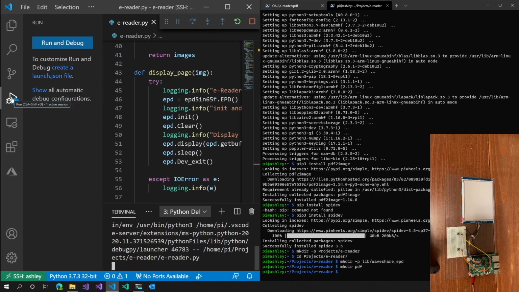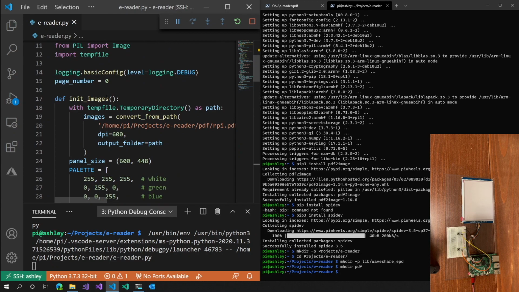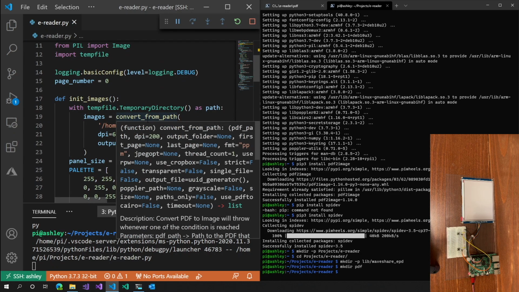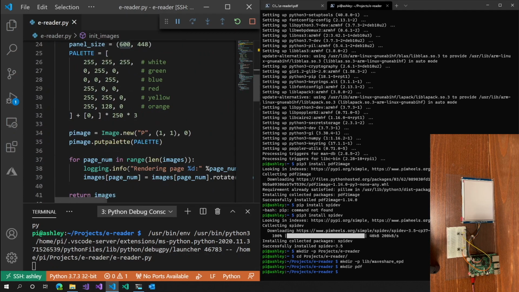Okay, now we're running the file. Now remember, up here, we're initializing this convert from path. And this home projects eReader PDF RPy is really big. It's 200 pages long. I couldn't find a shorter one that looked good. And we're doing it at 600 DPI. So this will take a bit of processing time and power to get up and running. So I'm going to fast forward to the part where it starts processing the pages.